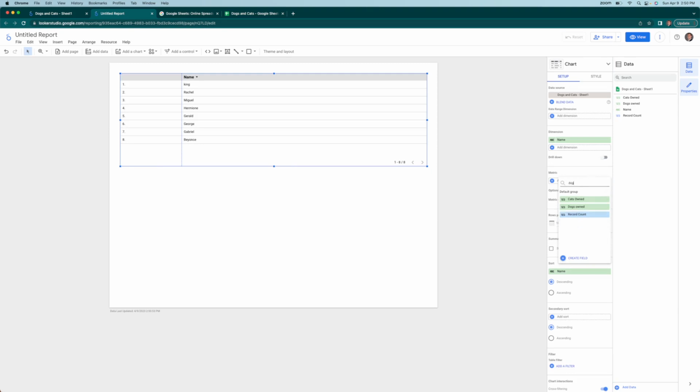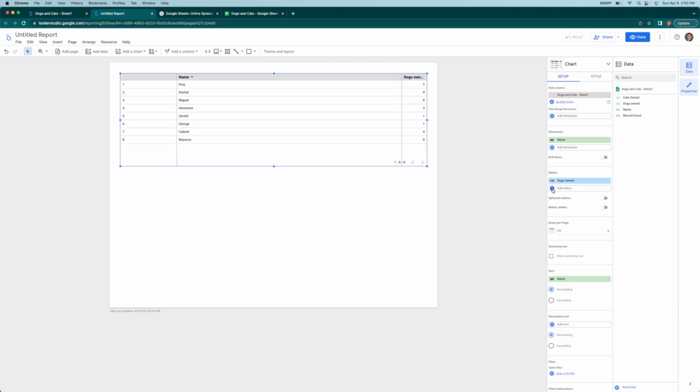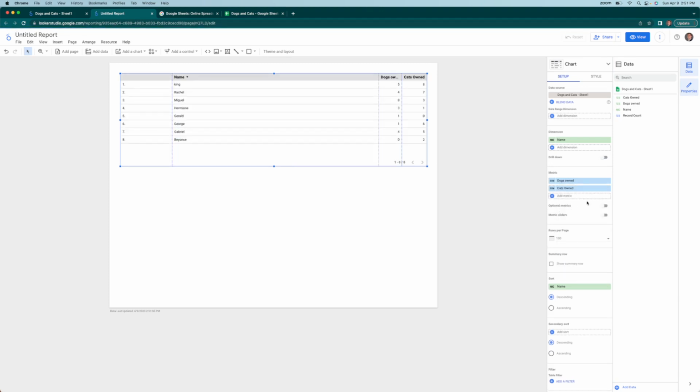We want to do this. Dogs owned, and then also cats owned. And what I'm doing here is putting them in as metrics. So again, these are the fun things that we can display and visualize.